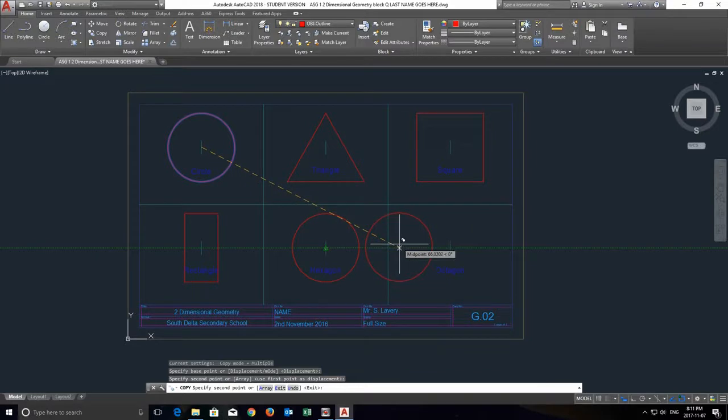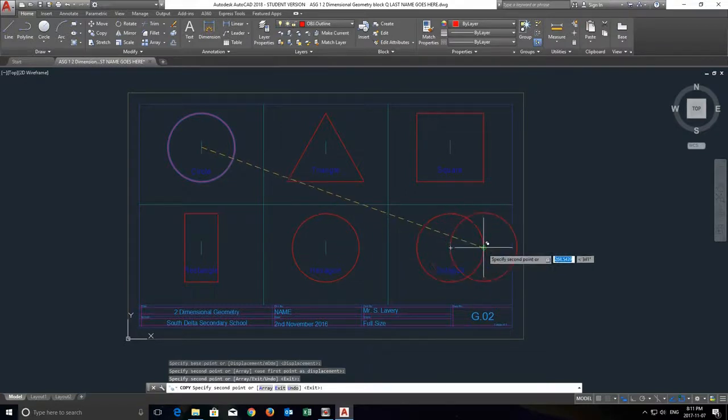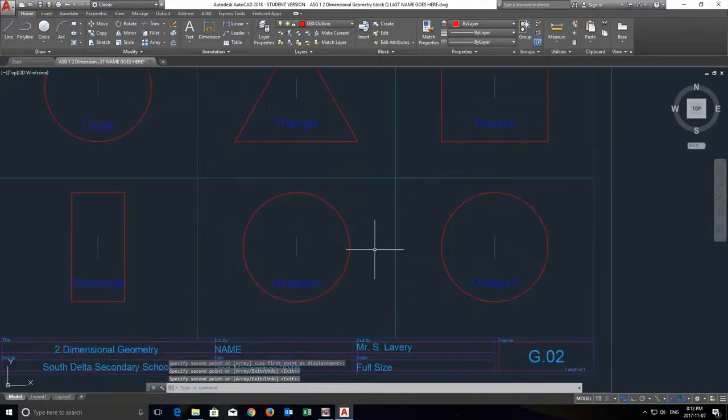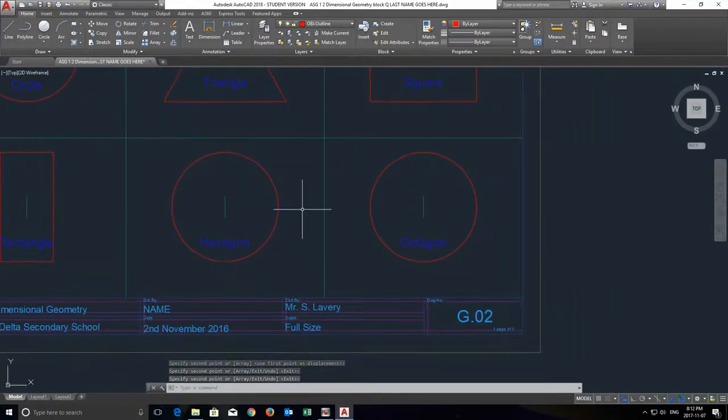Now notice I still have my circle, I can make as many copies as I want. I'm going to put one there, and I've finished copying, so I'm going to press enter to finish copying. Now obviously that's not a hexagon and an octagon, but I need these circles. You'll see why in a second.